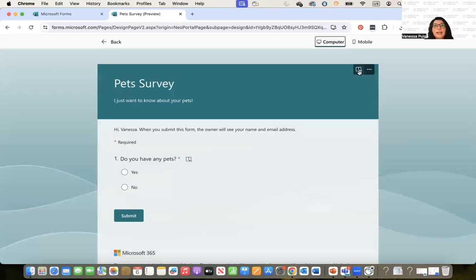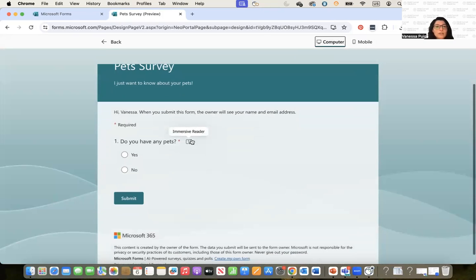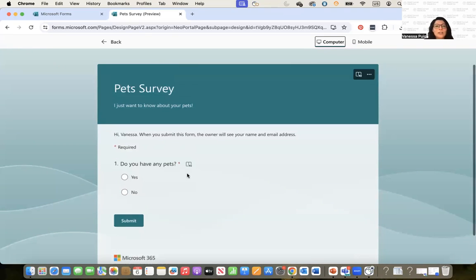You'll also notice here on the top right and through all of these questions, there's this little icon of a book with an audio sound bite on it. And that is some accessibility that's actually been added into Microsoft Forms. And if somebody clicks on it, if they have low or no vision, they can actually have a reader read out the question or any of the text to them. So it's just kind of a cool feature that is added to these surveys.